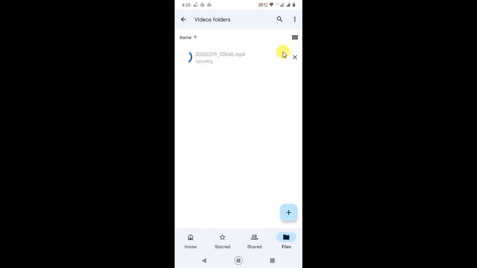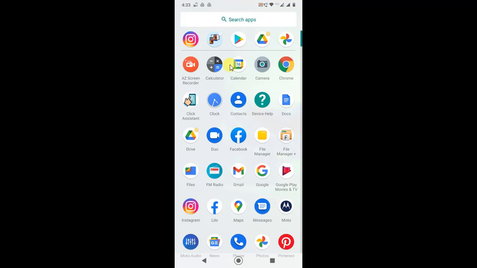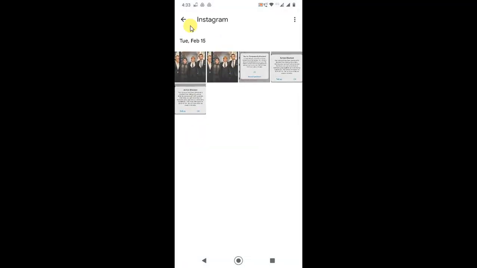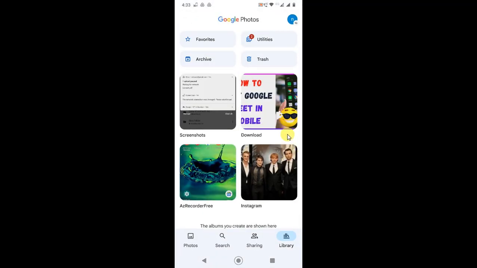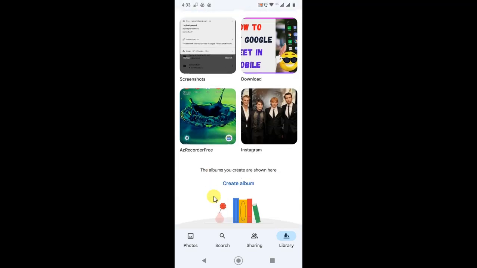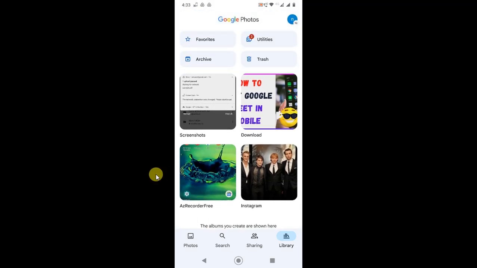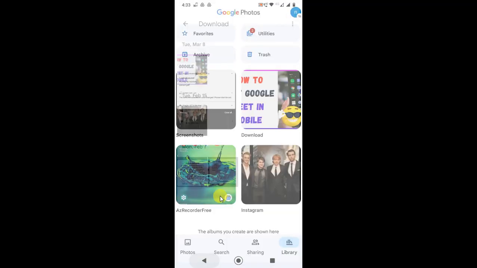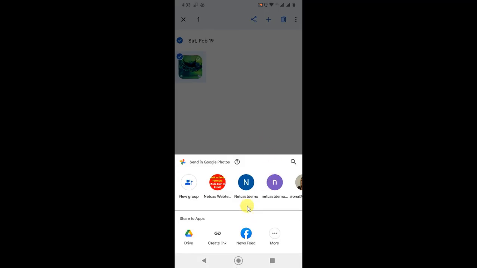So now I'm going to show you from your file manager or photos. If you have photos, come to the photos. Okay, find the videos here. I don't have videos, let me check. Okay, this is a video I have. Just open the video, hold and select it, go to share, and here you have to select the drive file.